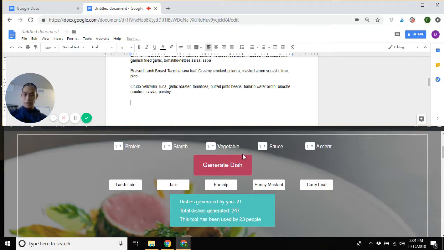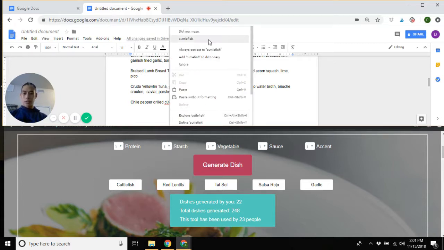Lamb loin, taro, parsnip, honey mustard, let's get cuttlefish with the red lentils, tatsoi, salsa rojo, and garlic. Oh man, that sounds doable, for sure doable. I would marinate my cuttlefish in salsa rojo, like a chili pepper puree. So chili pepper, roasted or grilled cuttlefish. I think it's squid, basically, if you're not familiar with cuttlefish. They're so cute.